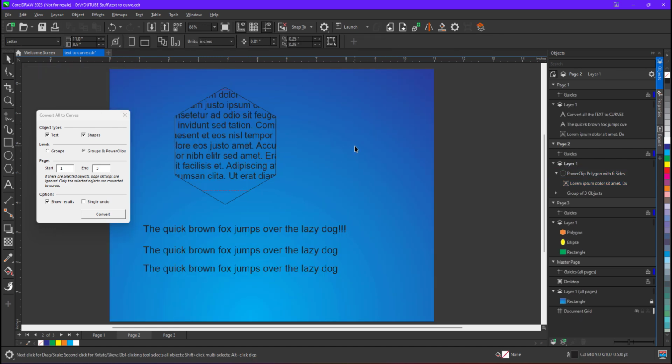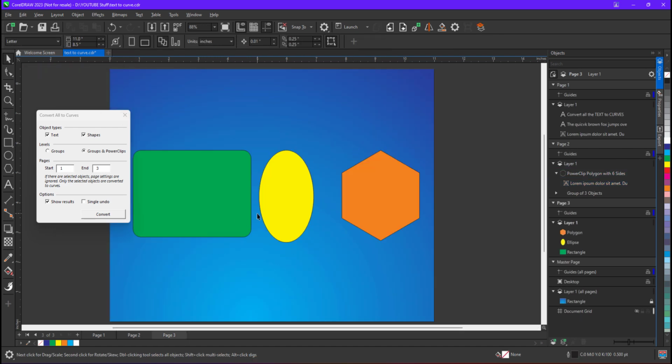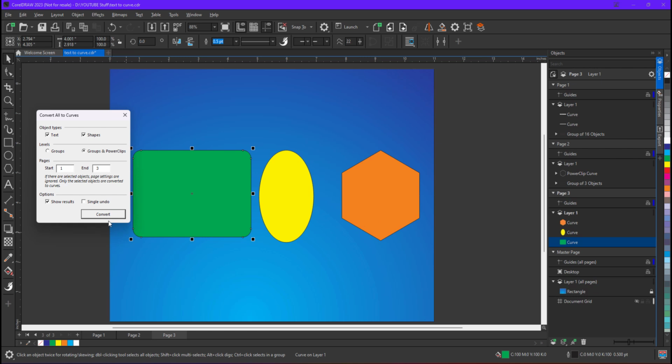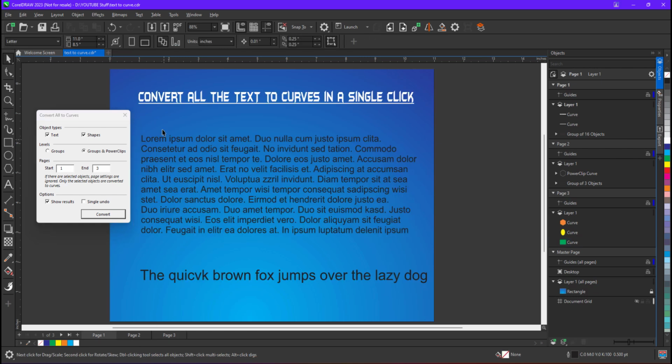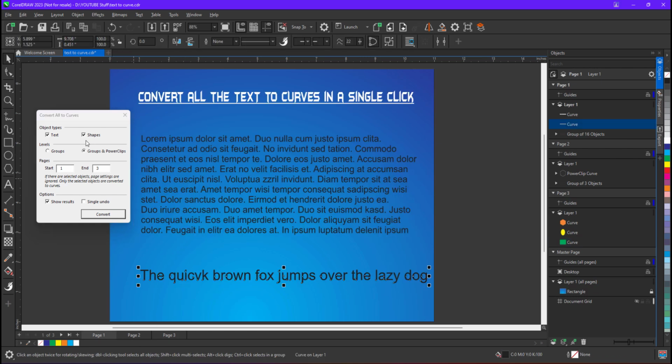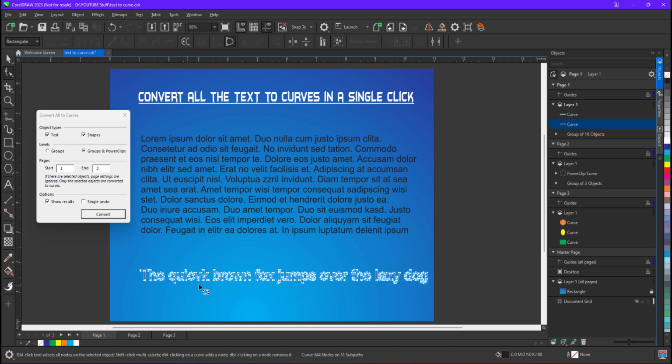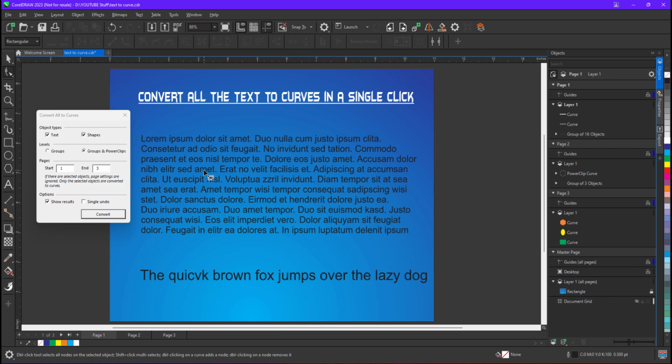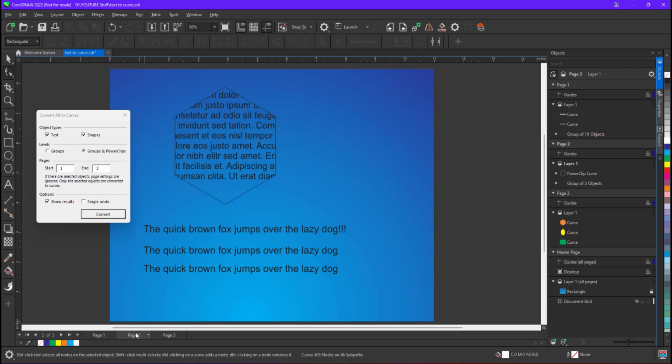And now the third is shapes, as I've shown you earlier also. I'll just click on Convert to Curve. When I click on this option, automatically all the objects will get converted to curves. Now let me check. Go back to page number 1. Now this is not text, sorry, it is a curve. Now this is again not text, it is a curve, right? Curve again. Go back to page number 2.